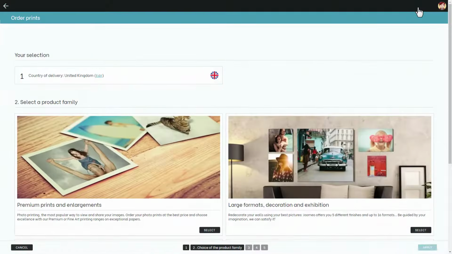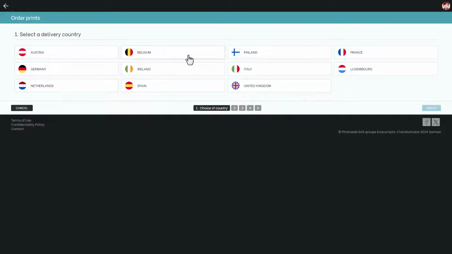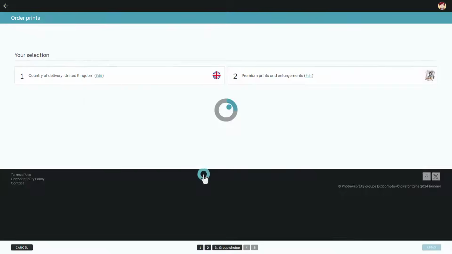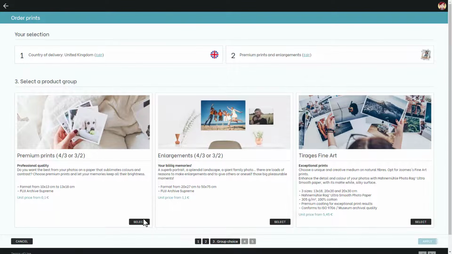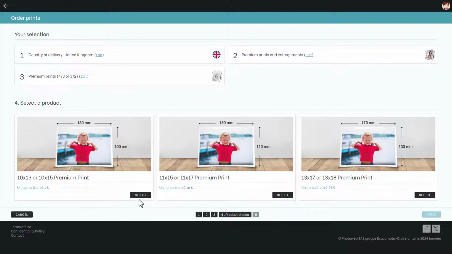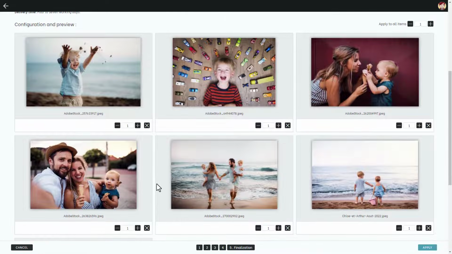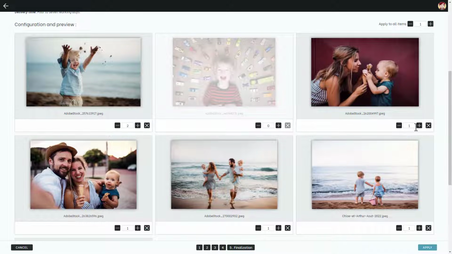By default, the country of delivery is the one detected by Joomeo when you connect. However, you can choose another from the 11 available. Choose the product you wish to order, then the format. Check the number of copies per image and change it if necessary.